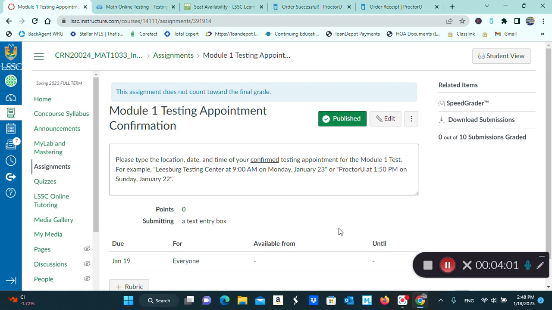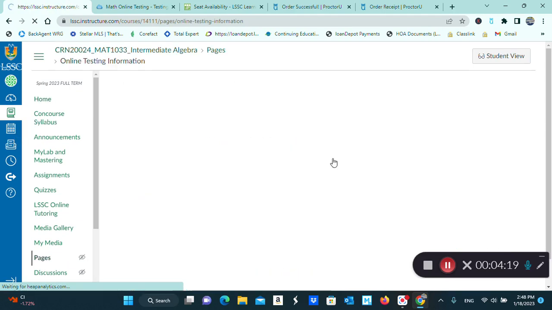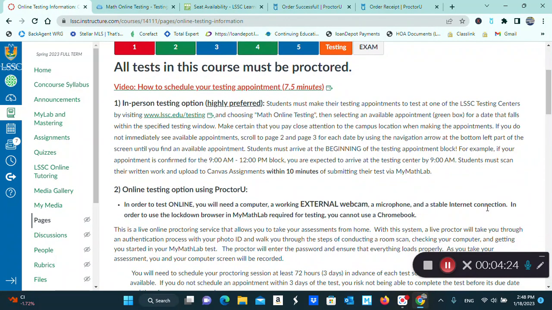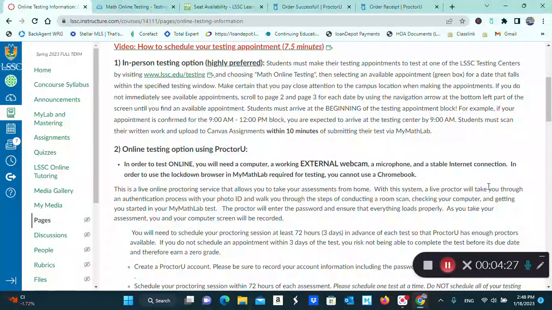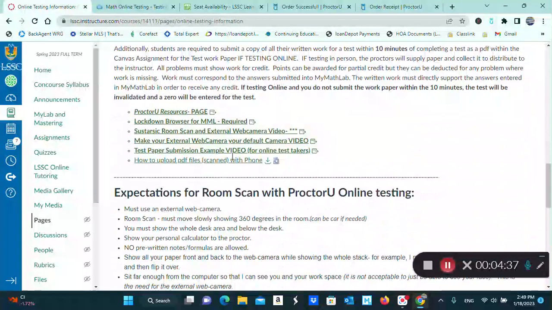Once you have your testing appointment confirmed, it's really important that you set a reminder to be available a few minutes before your appointment to start setting up your computer and your equipment. Recall that for you to take your test at home using ProctorU, you absolutely must have an external webcam. It cannot be the camera that comes integrated into your computer. It must be an external camera that connects to your computer through a USB port and that can be put on your desktop, on your working surface facing you.